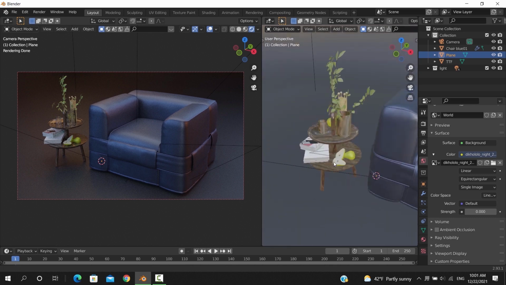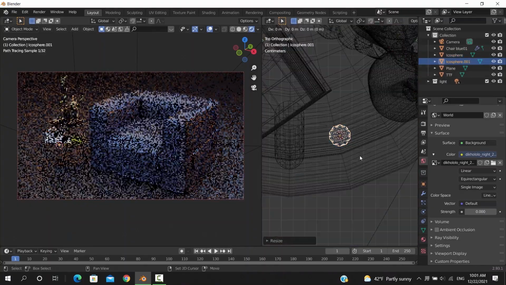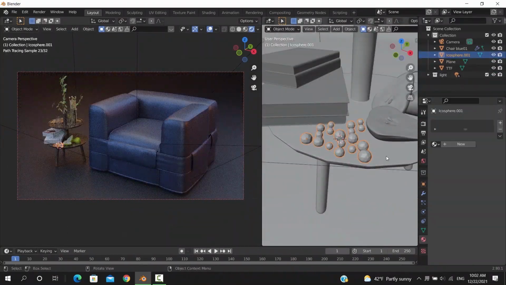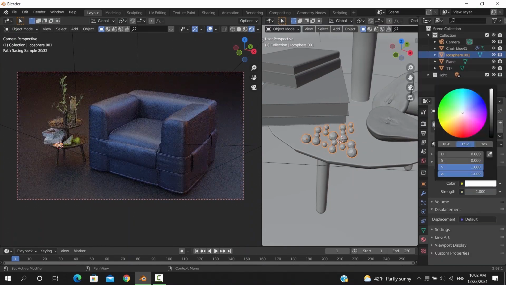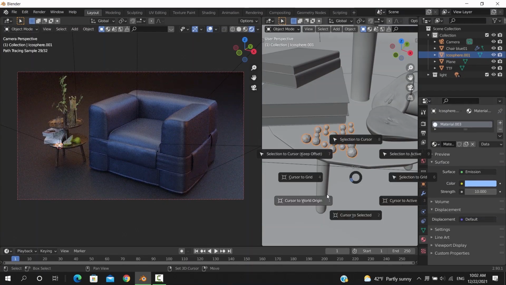In the fifth method, what we can do is add emission light materials. Now in this model, we don't have anything to light up with emission, so I will add a couple of spheres to the scene, and join them together as one object. In the material settings, add a new material and make it an emission shader, change the color to blue and up the strength depending on the scene you're working on.